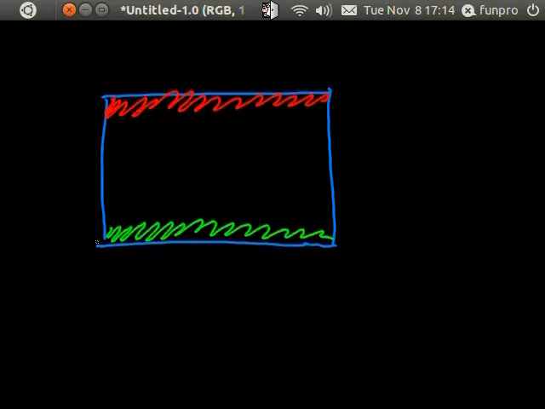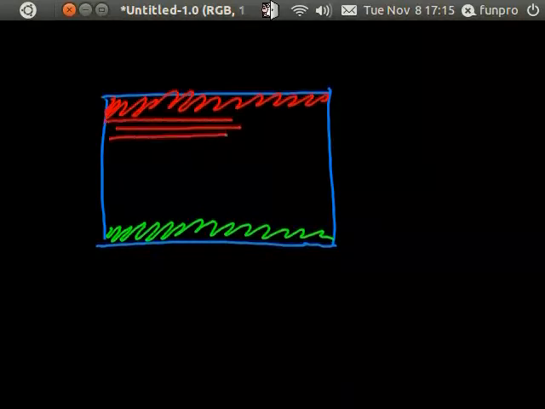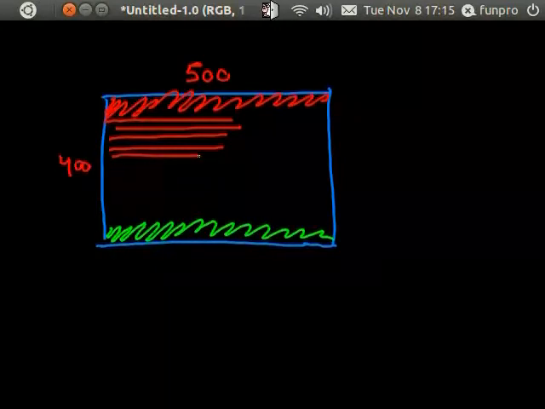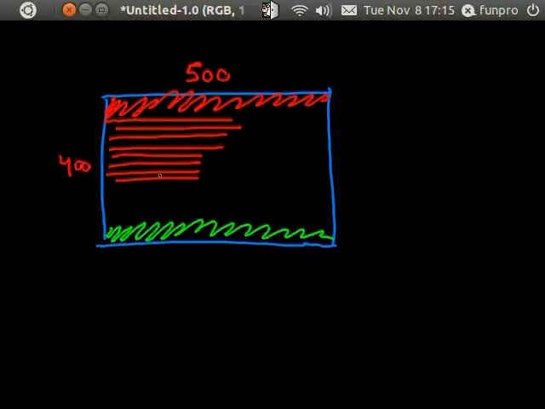I want to fill the whole screen with colors, and I want to transform this top color slowly into the bottom color. So what I'm going to do is draw lines here from the top down to the bottom. If our screen is 500 pixels wide and 400 pixels tall, then I'm going to draw 400 lines. And the color of these lines is going to be slowly changing from red to green. So we will have a nice effect here.